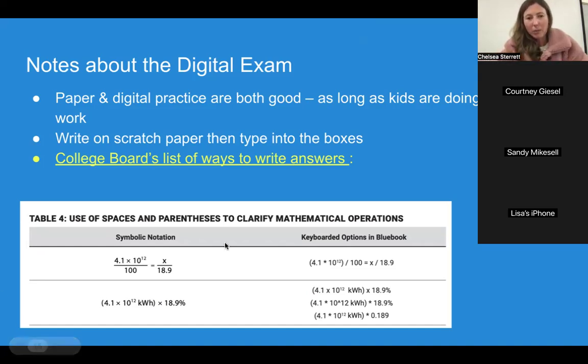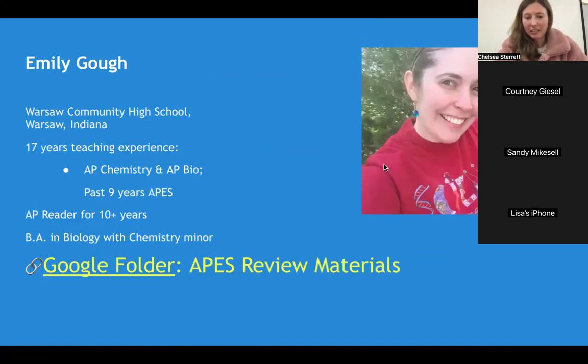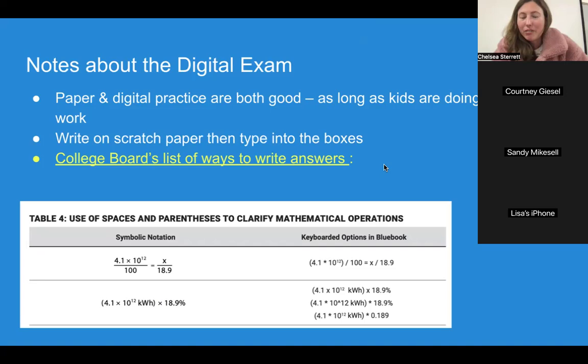And then I just copy and pasted this from College Board's published list of the ways that students are allowed to write answers. That's not the full exhaustive list. There are a lot of possible ways to write answers. For instance, instead of times 10 to the 12th, they're allowed to use engineering notation, which looks like E12, so 4.1E12. That's also how the answers are typed in Positive STEM, because it's a computer program, so it reads it like a computer would.